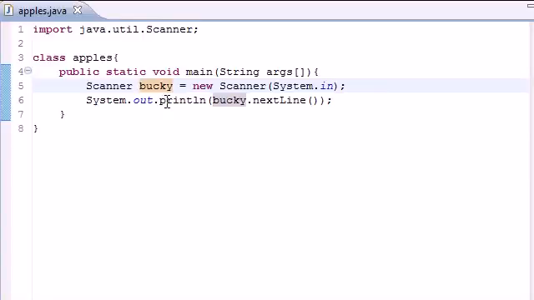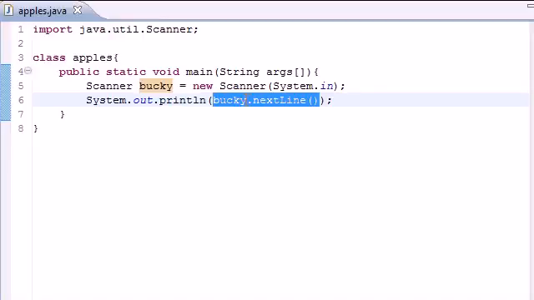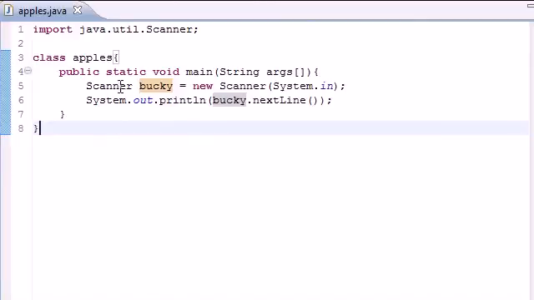Instead of System.out.println with text in here, we changed that text to Bucky.nextLine. What that did is take that hey now and put it in here, and that's why it printed out hey now. So that's your quick tutorial on how to use the scanner to set it equal to a variable, and then use that variable to output on your screen using the println method.